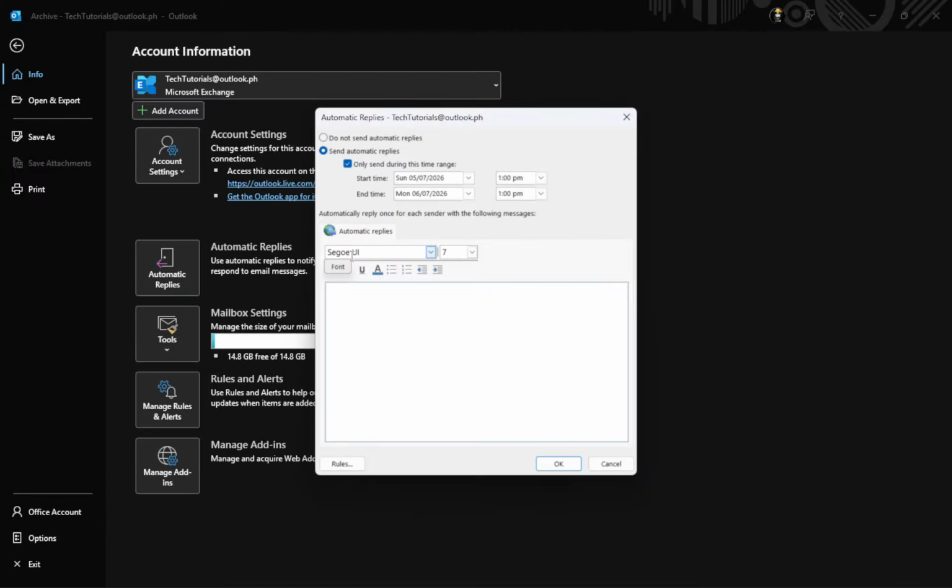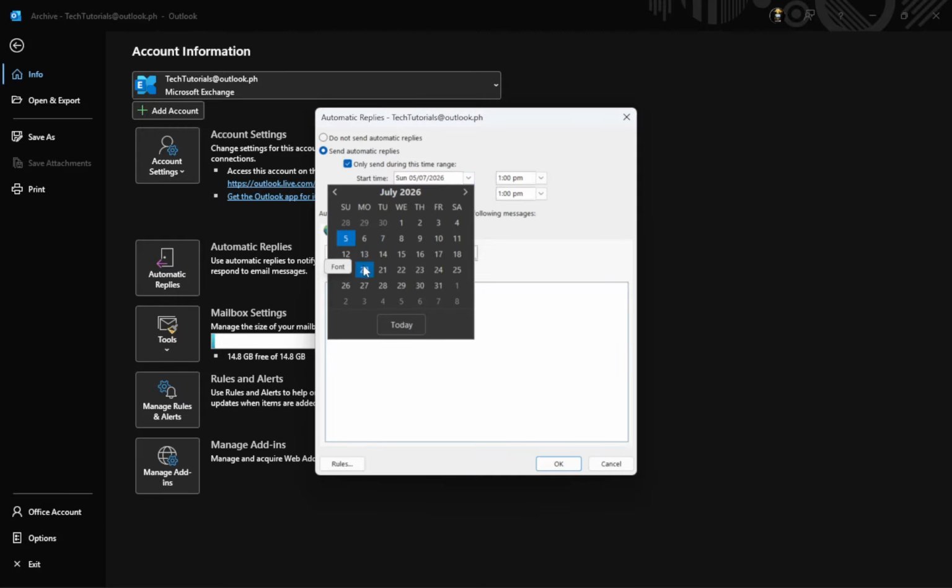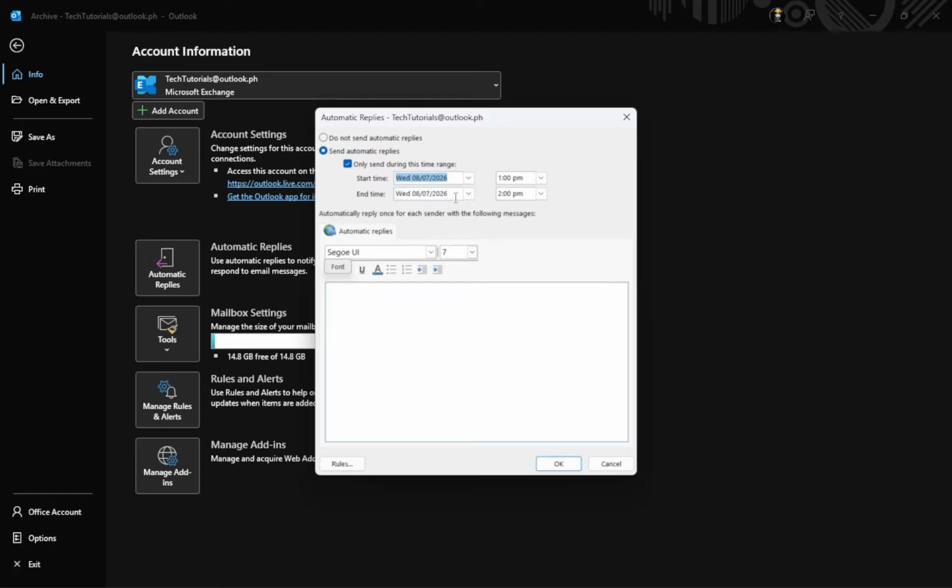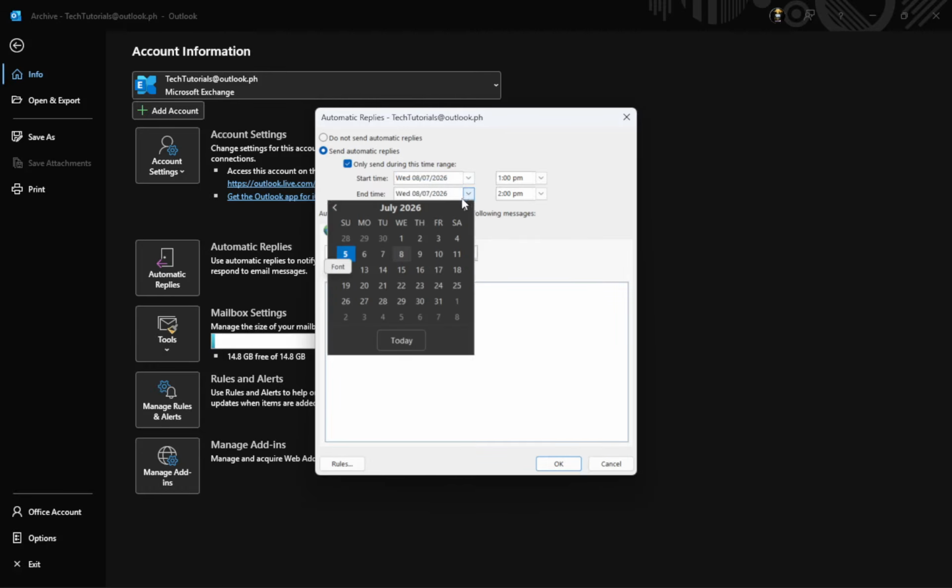Next, you can again select Only Send during this time range if you wish. Setting the start and end dates and times helps to specify your availability. It mirrors the previous steps, ensuring your contacts are well informed about your schedule.